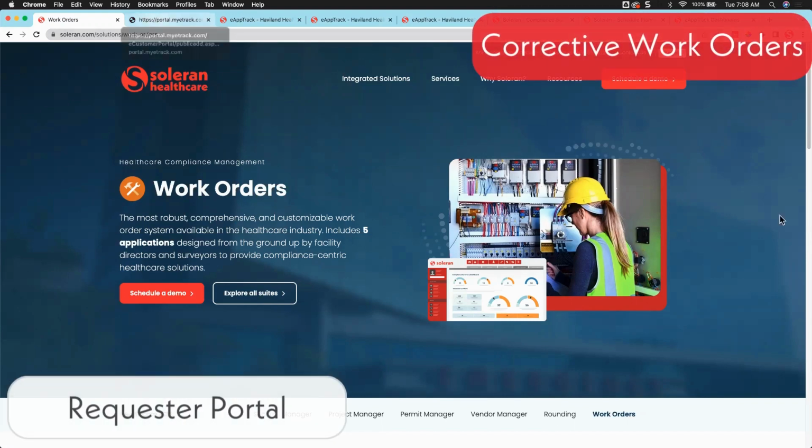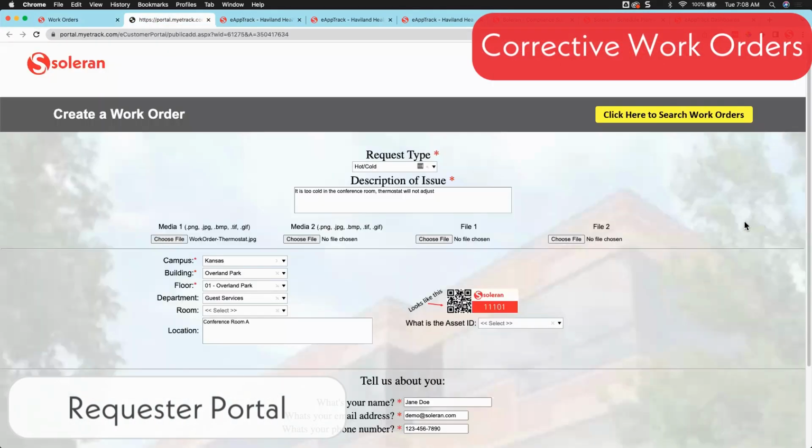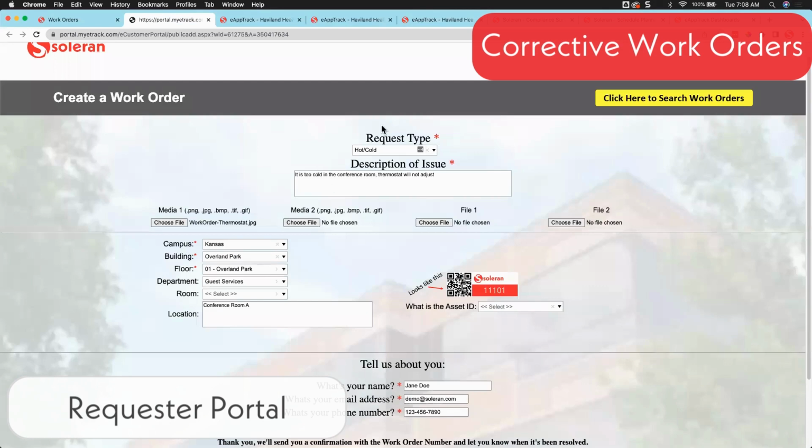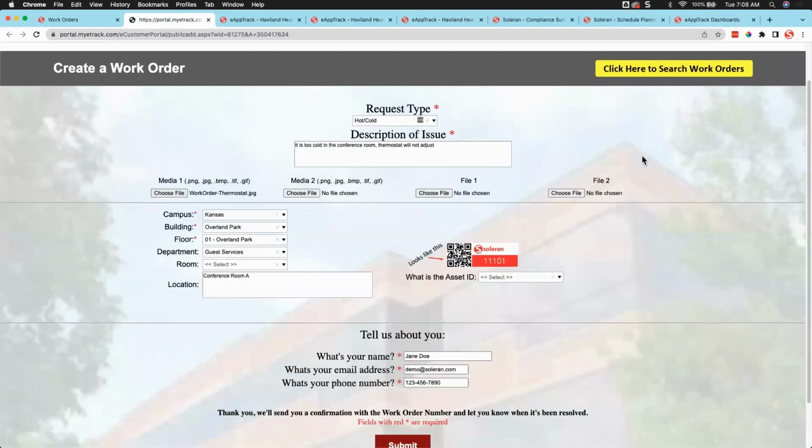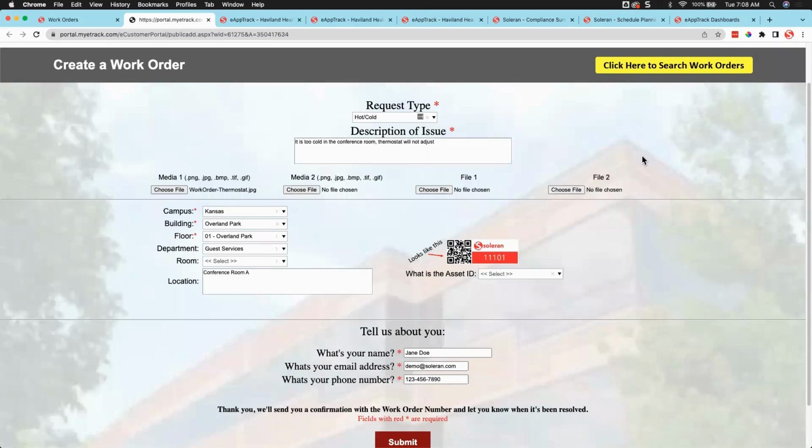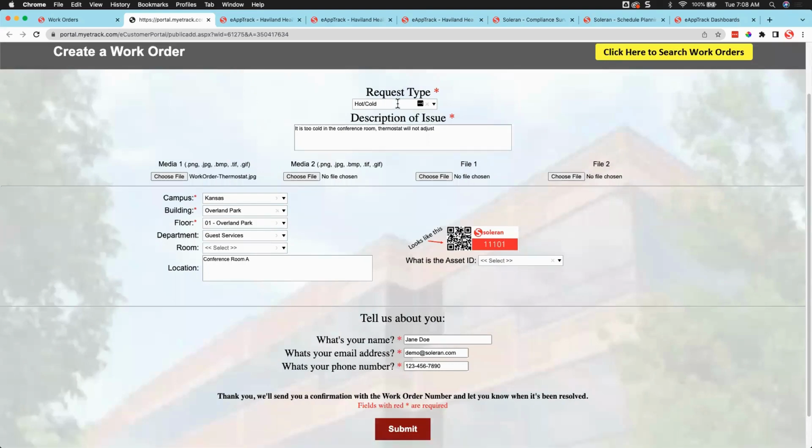If I navigate to my requester portal here, we'll design a form alongside your team so that we can collect information from requesters throughout the hospital when they need to submit a work order request. We can define different request types to help guide the users to filling out the form, enter in a description of the issue, and even add attachments if they want to take a picture or upload a document.